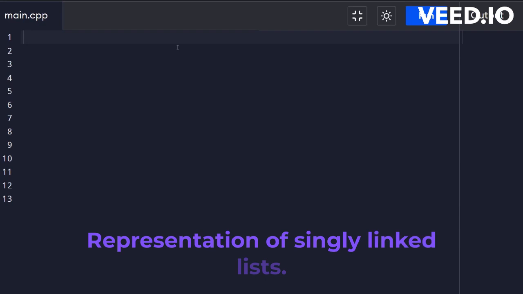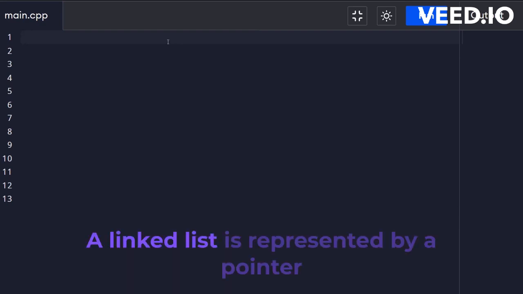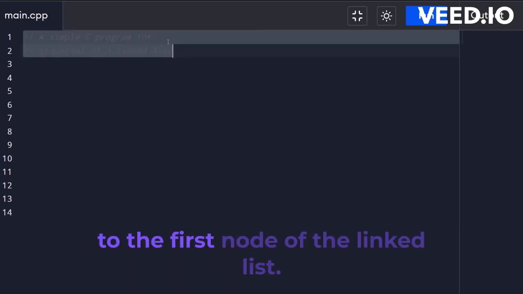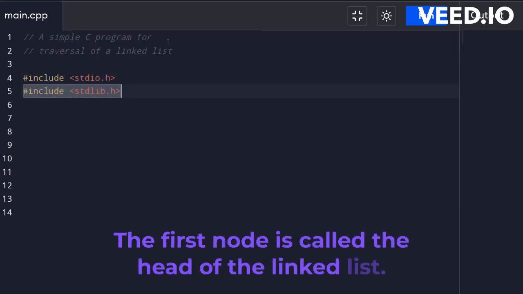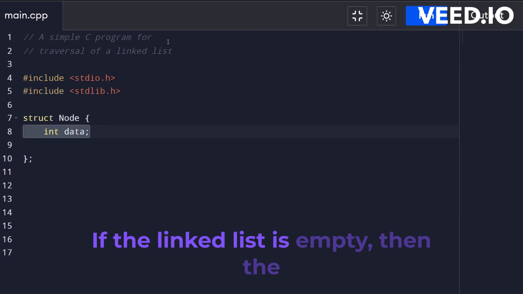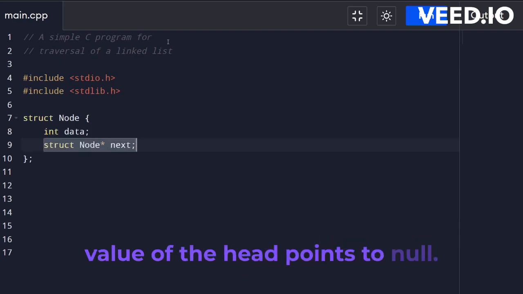Representation of singly linked lists. A linked list is represented by a pointer to the first node of the linked list. The first node is called the head of the linked list. If the linked list is empty, then the value of the head points to null.